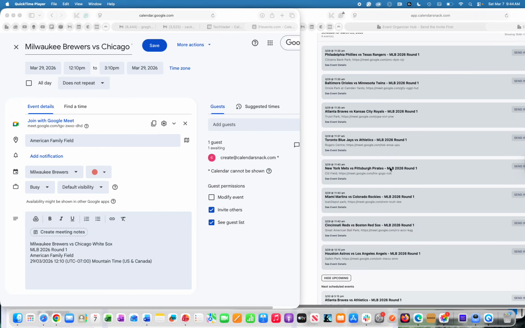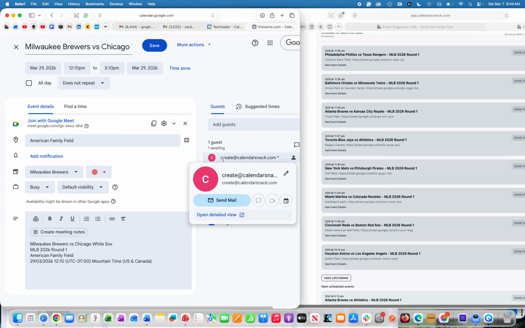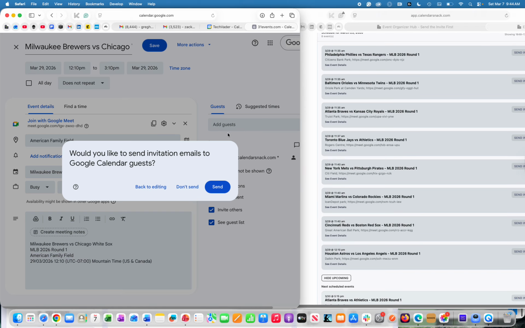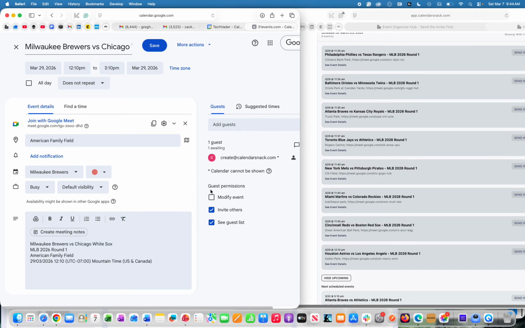Today is Saturday, March 7th. You can see on my screen here that I have an open calendar invite on Google, and I'm going to send this calendar invitation to a box. That box is create@calendarsnack.com. I'm just going to hit save, and it's going to send it to the create box.